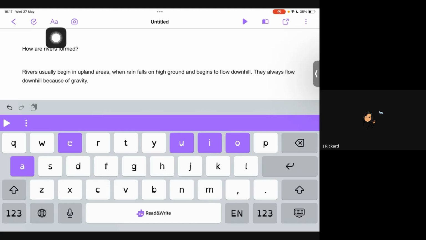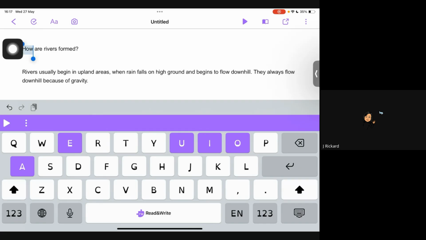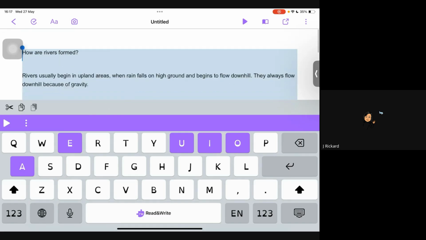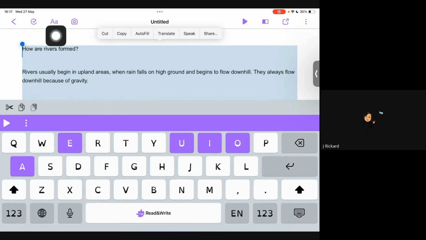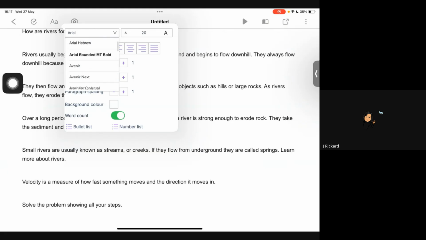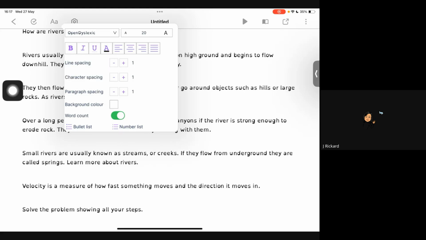What we can do within our text, now I'm going to highlight some of the text. Okay. And I'm going to open the AA button here. This is going to be our font and style control. And from here, we've got quite a lot of options available. The first thing we can do is to change the font. Now, there's loads of fonts within this list, but we do have Open Dyslexic Font as an option.